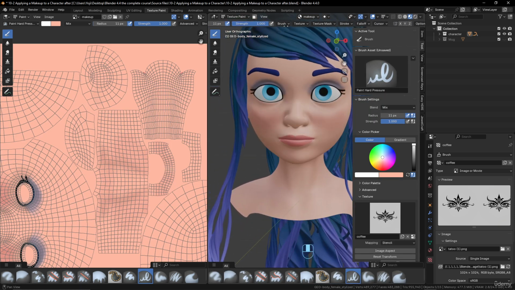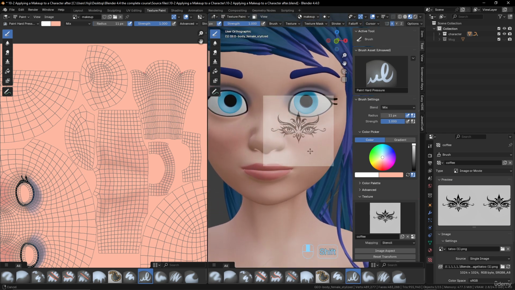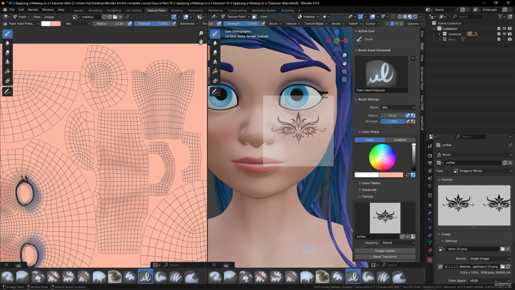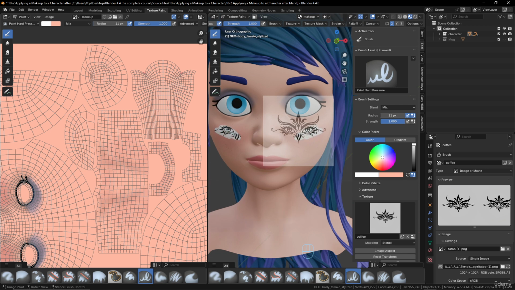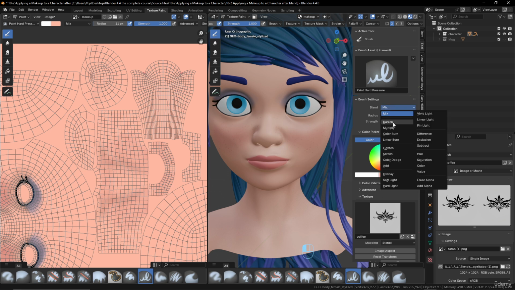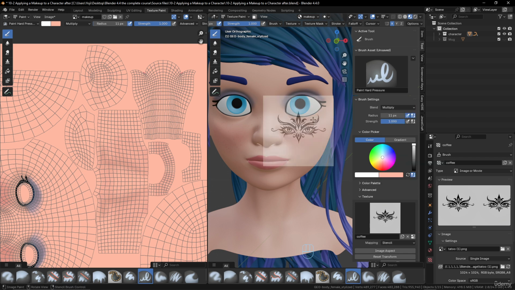Be careful here for the makeup. I will use the X symmetry here. And what I will do is not exactly the same technique, because here if I paint over the texture that I have already, you can see that it will paint the white as well. So it's not really what we want. What we want is only the dark values to be added. So here, in the options of this, we have the blend multiply that can help us for this.